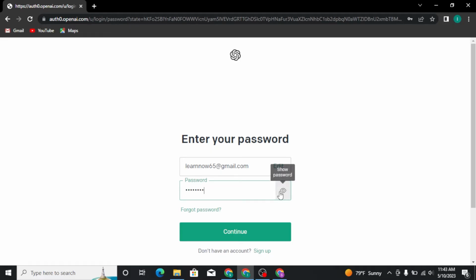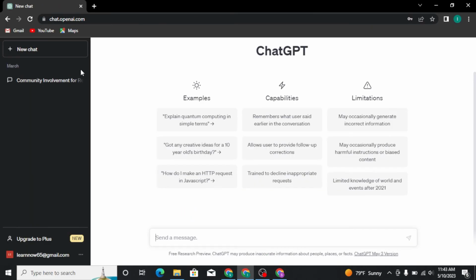You can tap on I icon to reveal and confirm your password, and in case you have forgotten your password, you can retrieve it by tapping on forget password link. Now tap on continue button in order to get logged into your ChatGPT account. Here you go, you have successfully logged into your ChatGPT account.